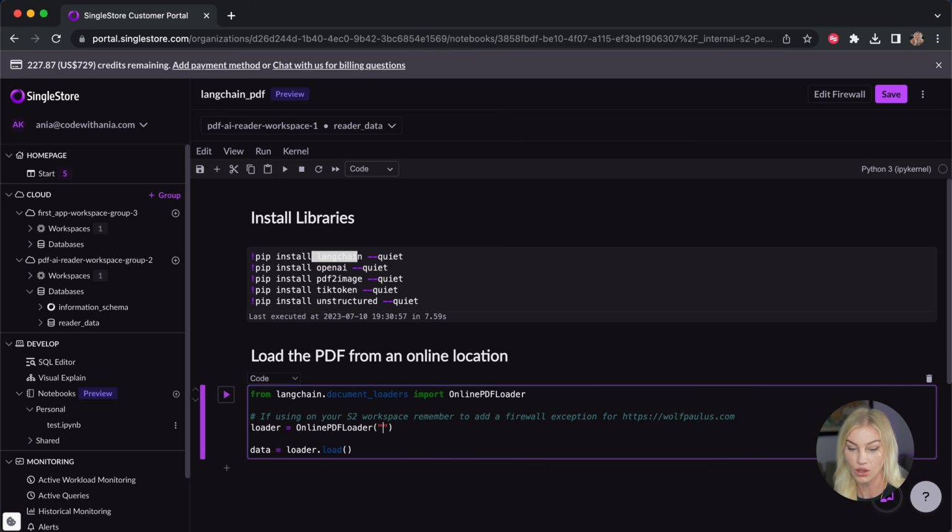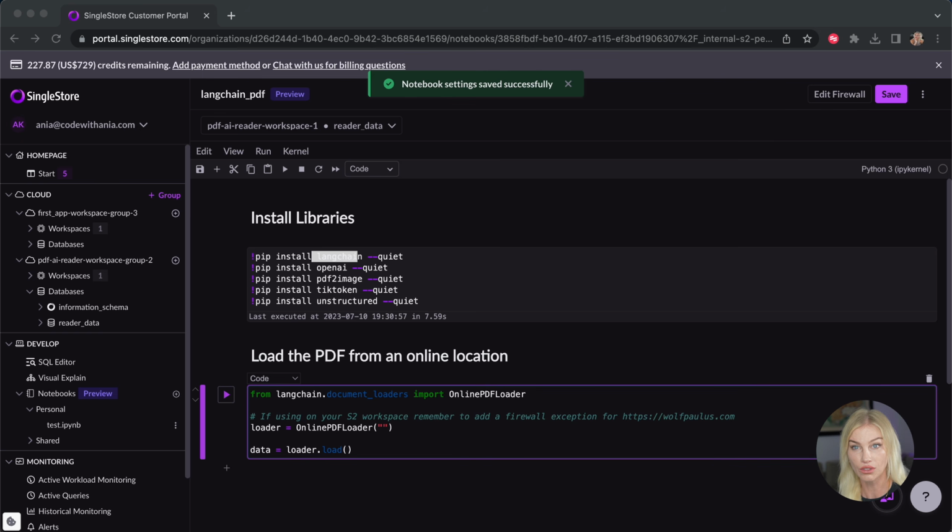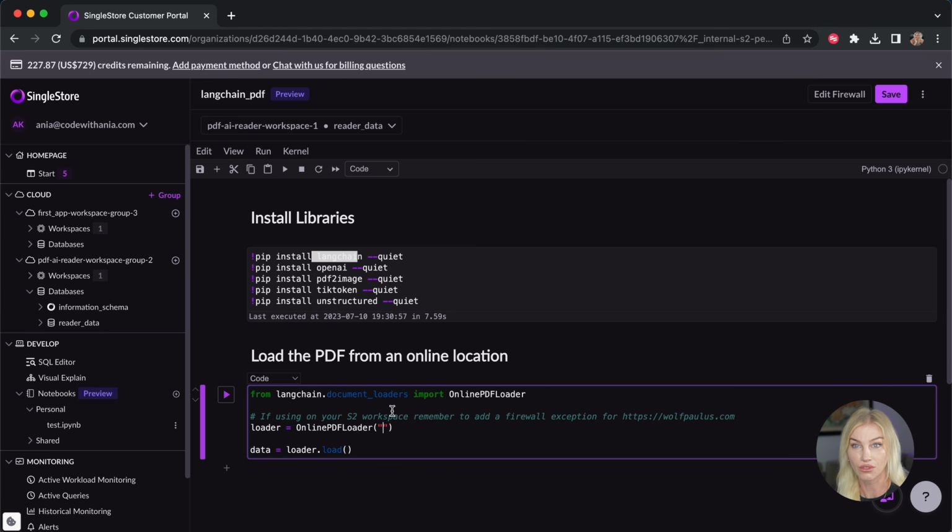We're going to get the online PDF loader method. We're going to pass through the URL to where the PDF lives online. I'm going to save that under loader in order to essentially get the data from that PDF. Now, we are going to have to add a firewall exception, otherwise we might be blocked from actually reading this PDF. So I'm going to show you how to do that.